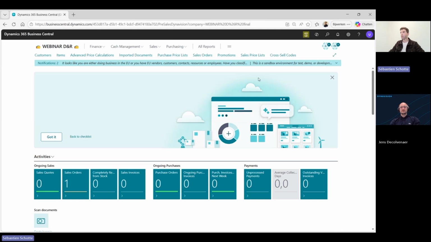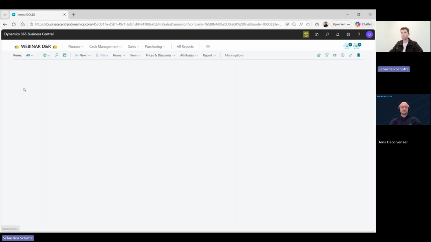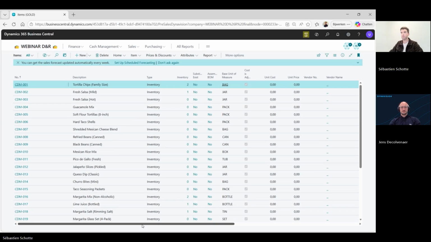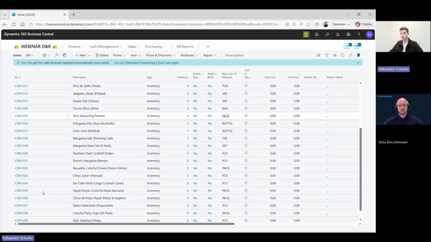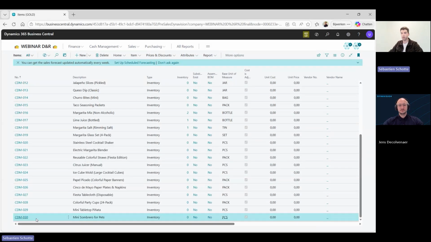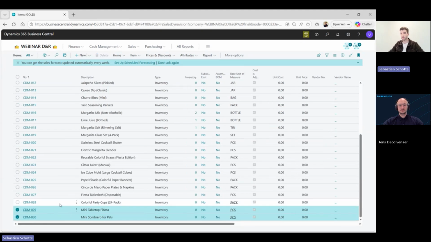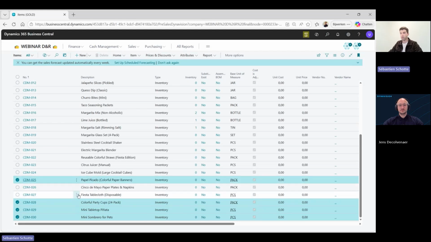Okay, so now as a last app I want to discuss, I will look at the Dynavision Trade app. It has a lot of features, as Jens already said, but one of them is the attribute management. So for that, we go to our item list. And here we can assign an attribute in an easy way to different items. So let's say we are selecting our party items, mini sombrero, tabletop piñata, party cups, and let's say some paper banners. Now I can go to attributes and multiple.